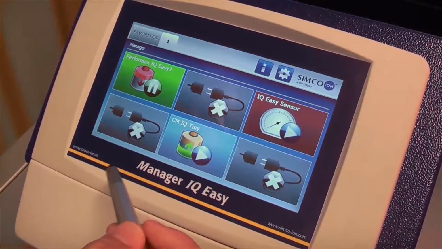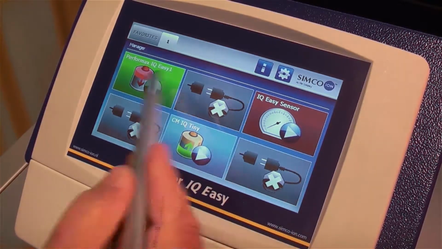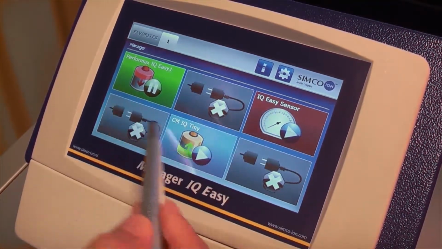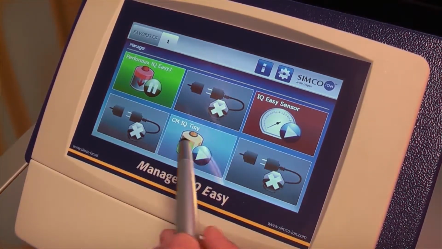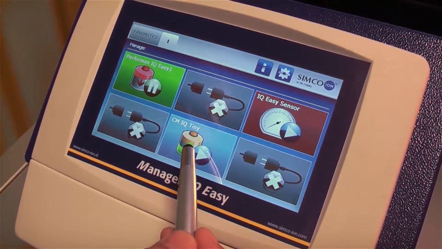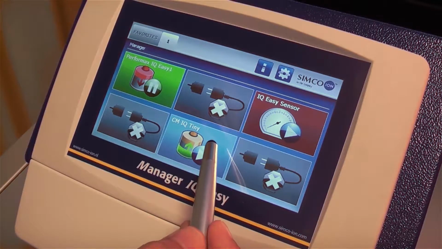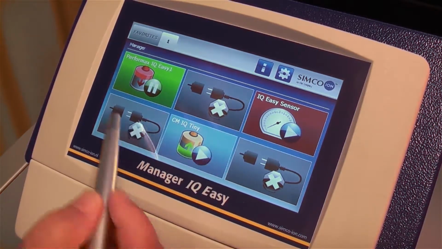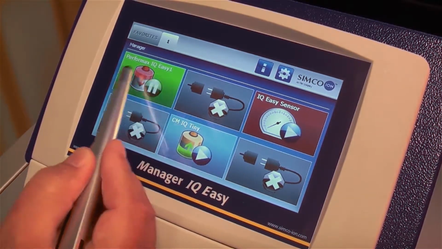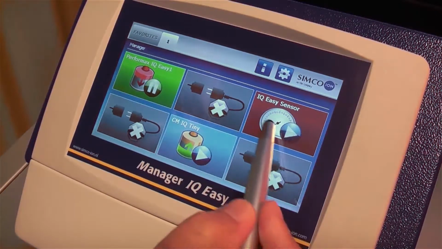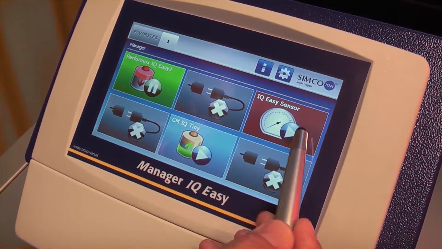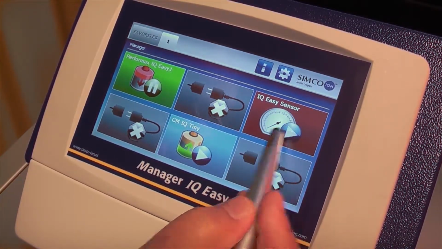I can also see that in the main screen. You can see by the colors of the icons what the current situation of the device is. When it is blue, like the CM IQ Tiny, it is running. When it is green, it is in standby. In this case, for the IQ Easy sensor, it is red, meaning a warning.